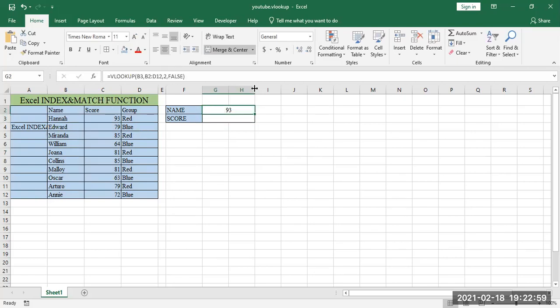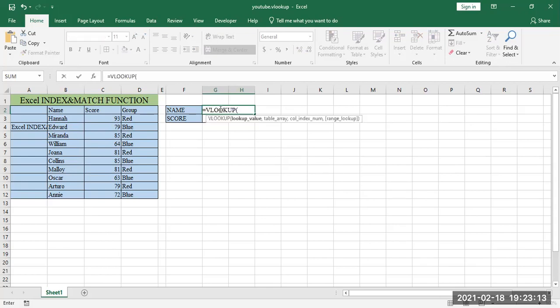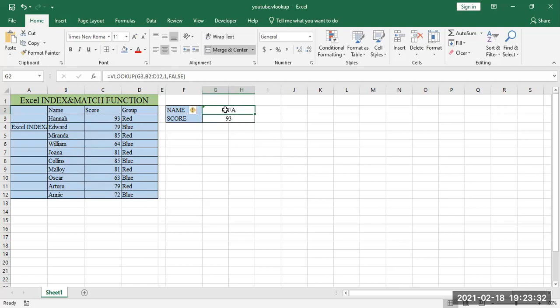So it means that the VLOOKUP function can't look to the left of the table. I can't have 93 here, and then return the name of the person who scored 93. Say VLOOKUP, my lookup value is here, then comma, the lookup table is here, comma, and then I want to return the first column, then an exact match. You find an error because the VLOOKUP function only looks to the right of the table.